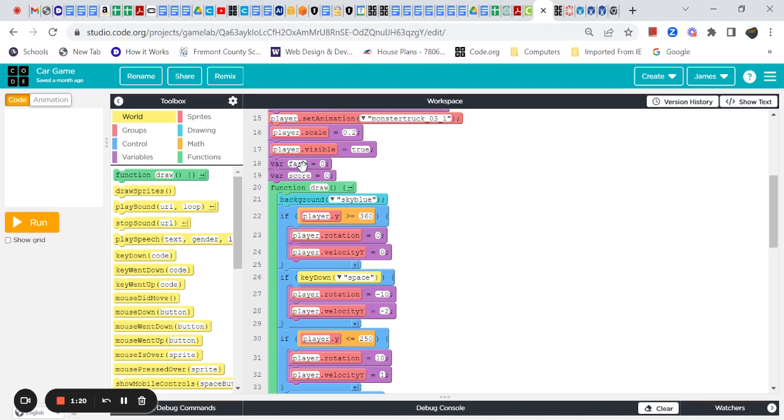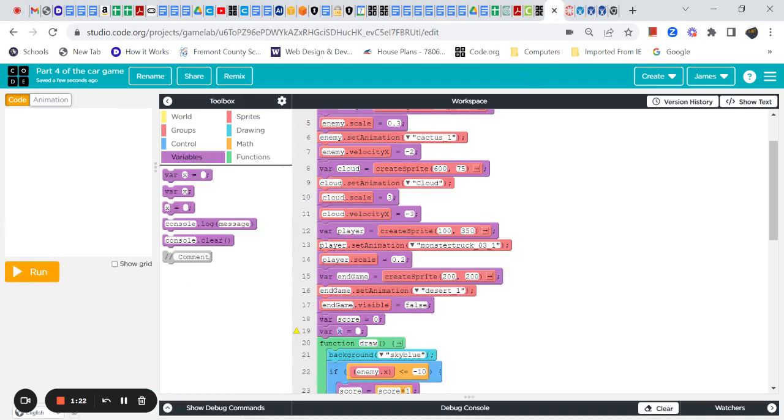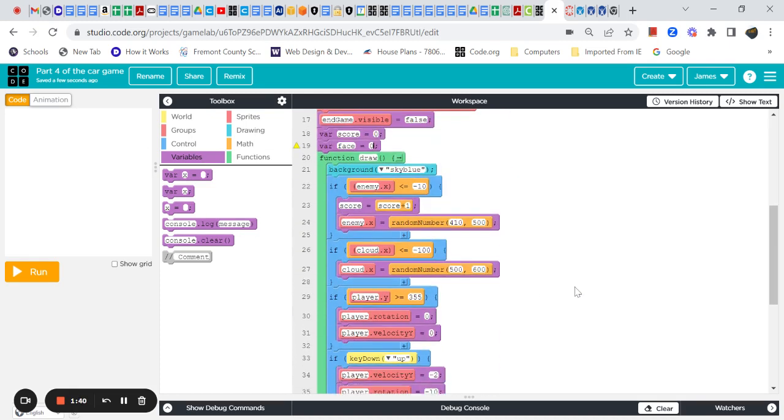And again, I named it face, just because it kind of represents the face of the cactus or the look of the cactus. I'll keep it with the name face, and we're going to set that to 0. So far it's not doing anything because it's just a variable. It hasn't been called yet in my program.